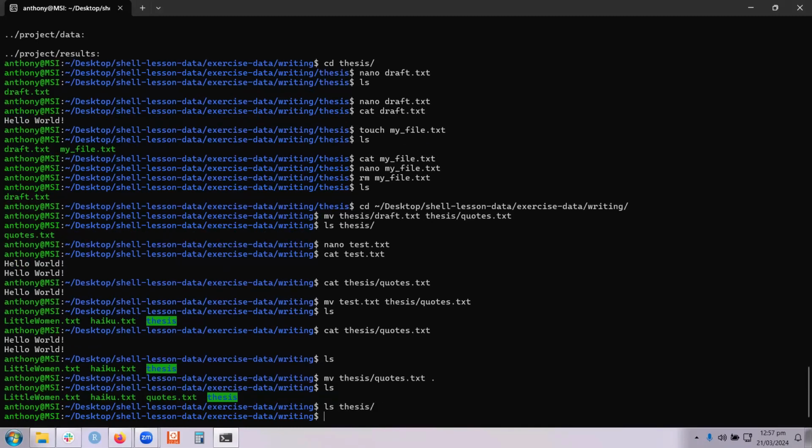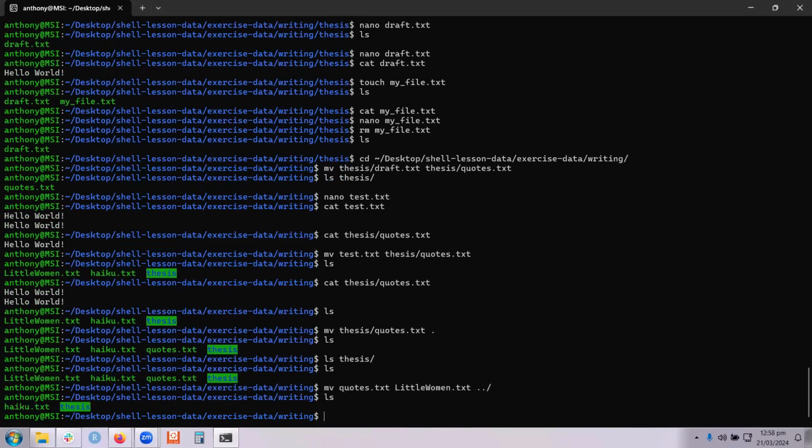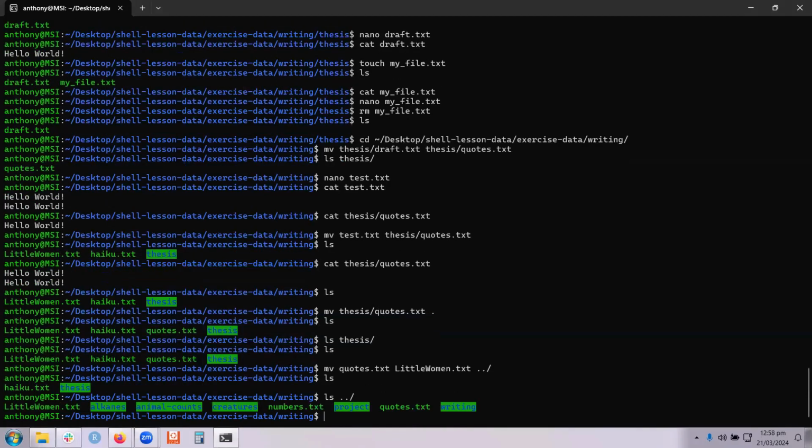empty. The move command can move multiple files at once. Again checking, we can see these files here. If we want to move the quotes.txt and the little woman.txt to somewhere else, we can go move quotes.txt little woman.txt, and we can say let's move them to the directory above us. We can see they're no longer here, but in the directory above us we have the little woman.txt and the quotes.txt.